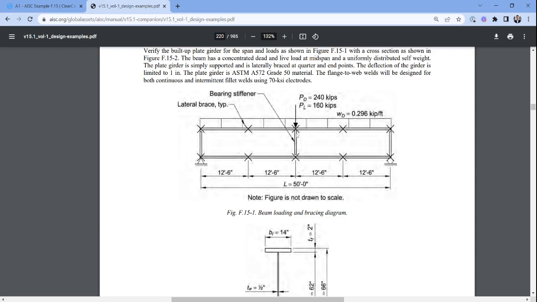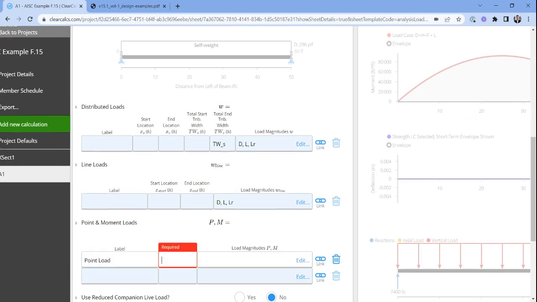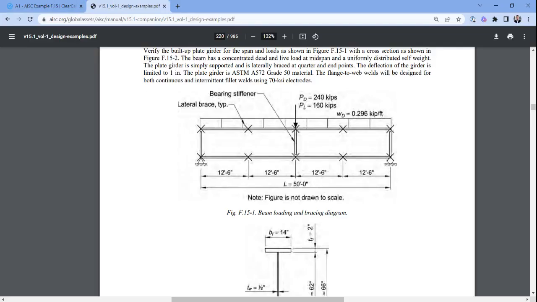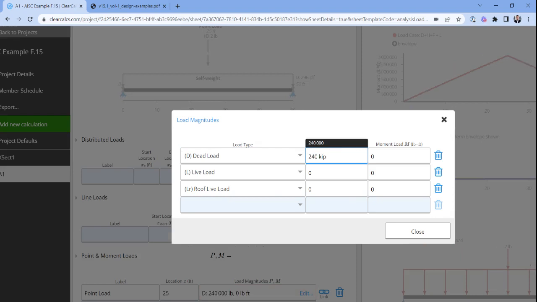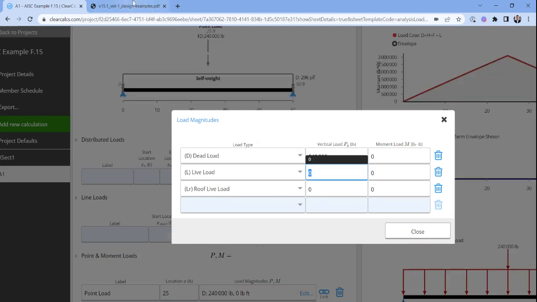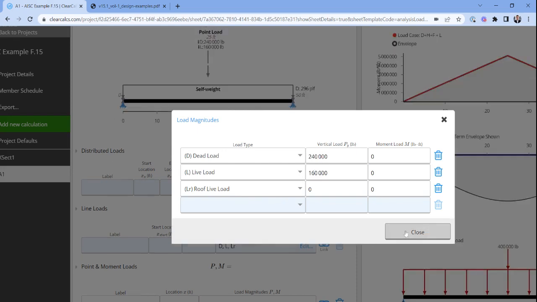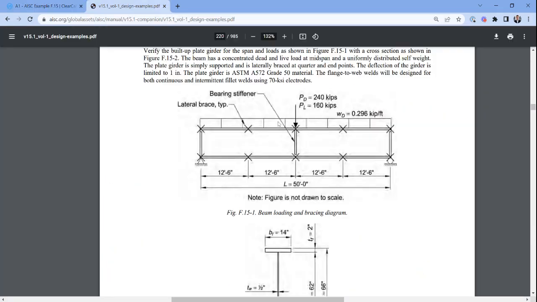But we've still got the point loads to enter. So we've got 160 kips of live load and 240 kips of dead load. So if I come here, I can add point load at L over 2. And what did we have? We had 240 kips dead load. And we had 160 kips live load. And with that, we've now entered our loads.